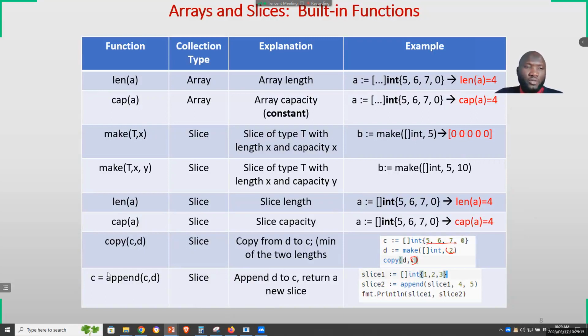So the append function, we have already talked about it. It appends from one slice to another slice. In this example, we append 4, 5 to slice 1. So when we print them, we add this 4 and 5 to this one. So slice 2 will give the first slice plus the values that we append to it.